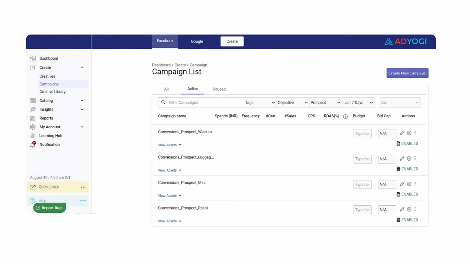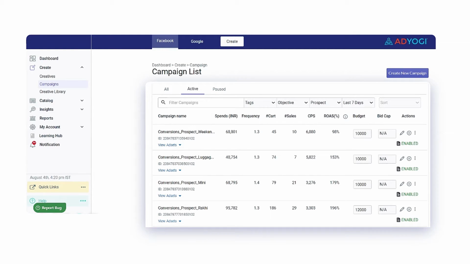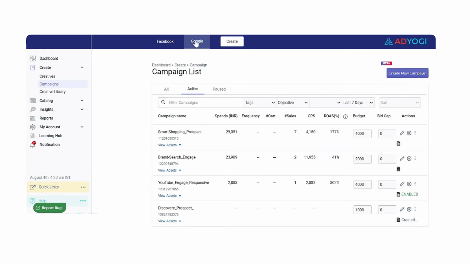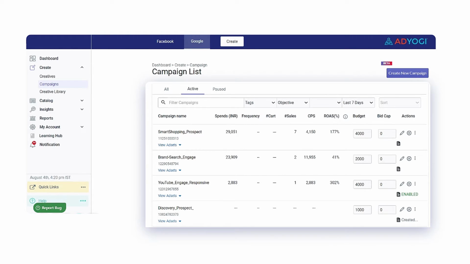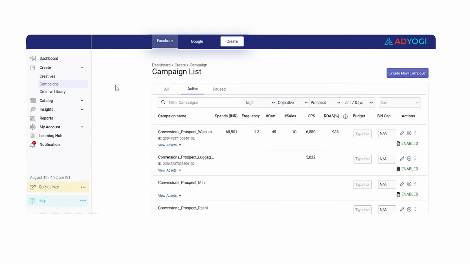The campaign section is where all your campaigns and ad sets are present. All the ads run from the Adyogi dashboard are conversion objective ads optimized for purchases. Similarly, in Google, we run smart shopping campaigns, and brand search campaigns. In YouTube, we run TrueView for action ads. In the campaign section, we have all the campaign types.